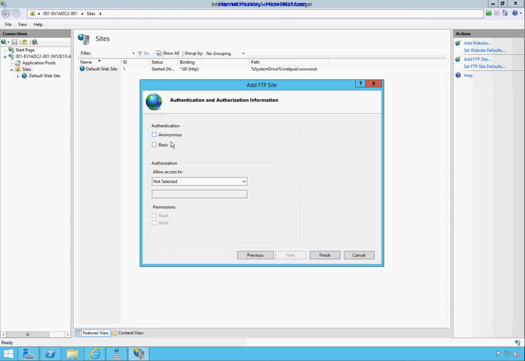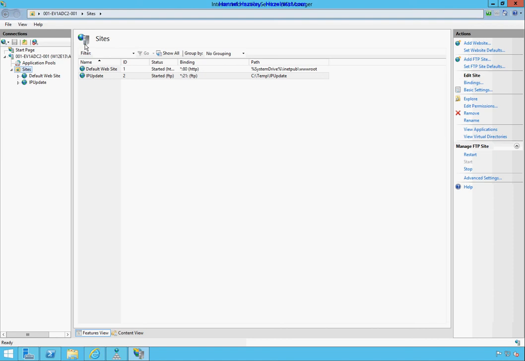I don't like living in an open system, so I'm gonna go basic and I'm gonna go specific user group. I have an FTP users group. I'm gonna give them read write, even though all they need is write. They don't need to read from it. All it's doing is accepting connections inside, and it's not displaying anything. So I go ahead and hit finish. And my group is created.